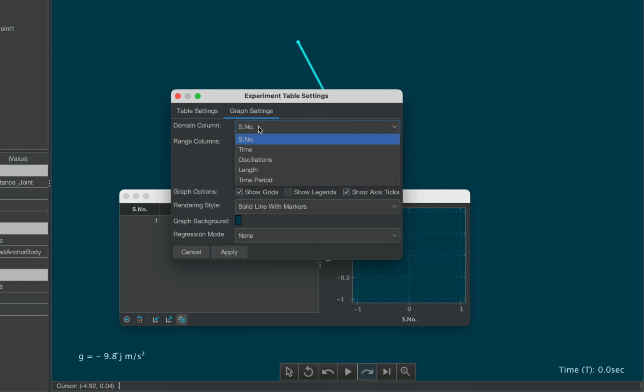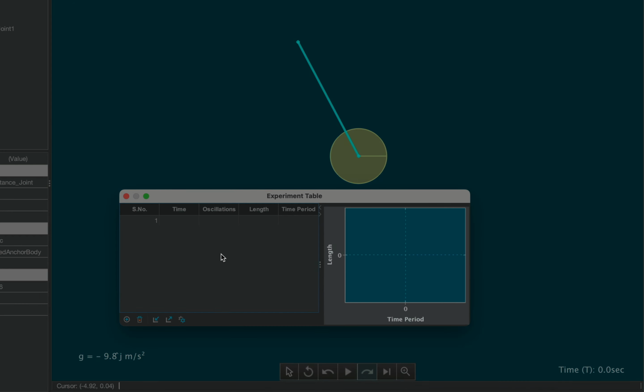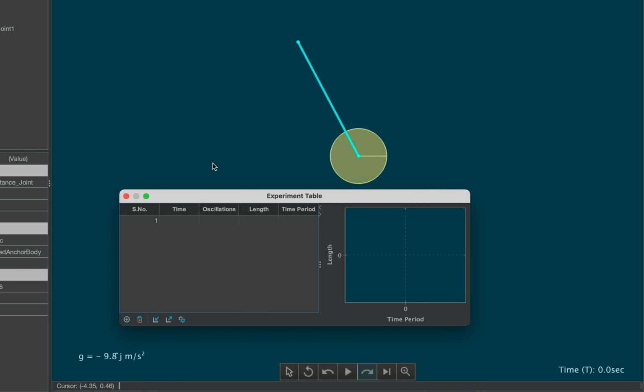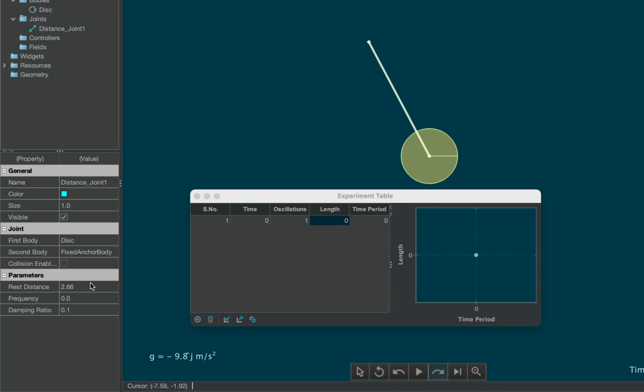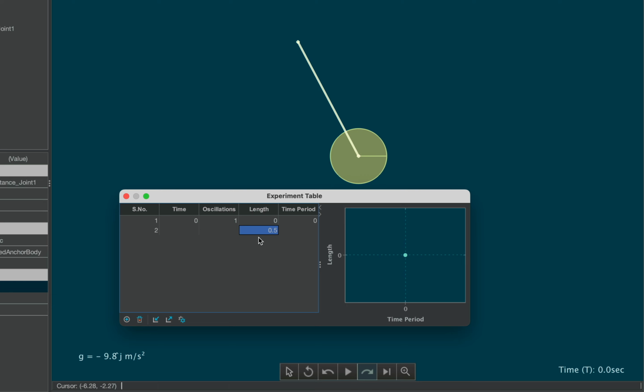Now use the graph settings to set the x-axis as time period and y-axis as length, since we want the graph to be length versus time period. Also, calibrate the first row by setting the time as 0, oscillations as a non-zero value and length as 0. Now click on the distance joint and change its length by 0.5 units for each measurement from the properties table, and simultaneously update the length in the table.